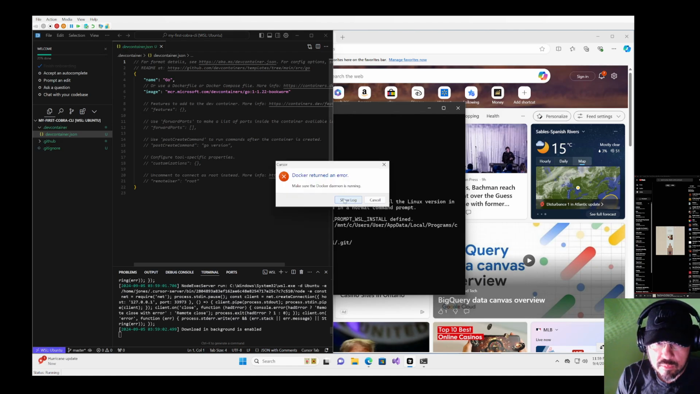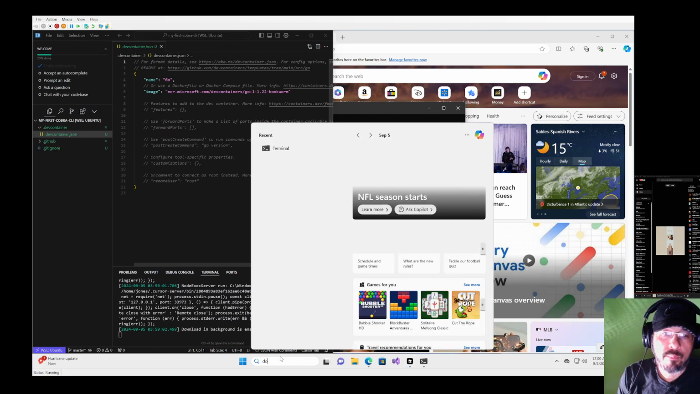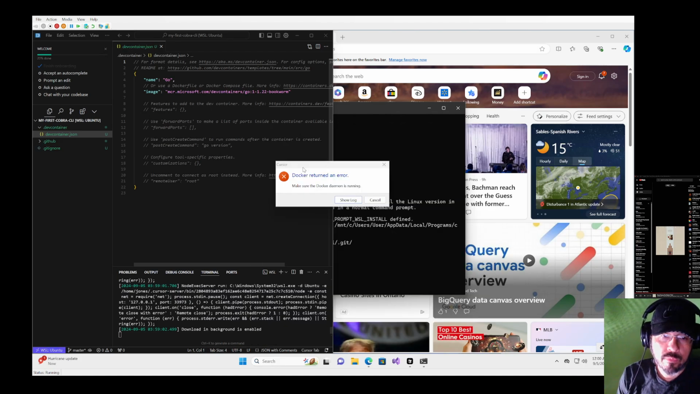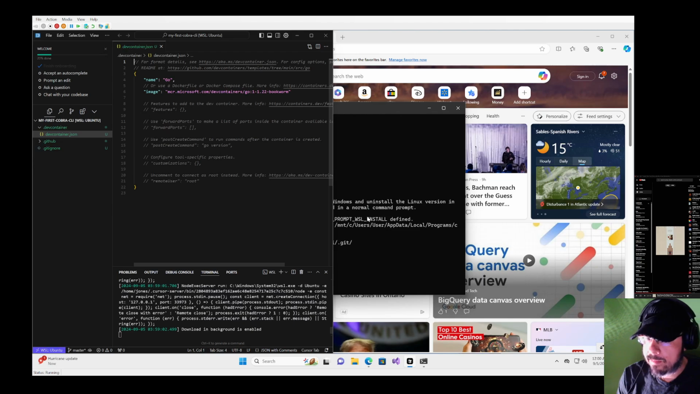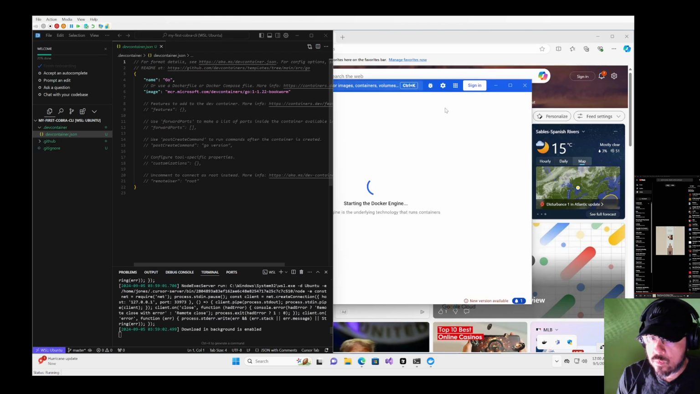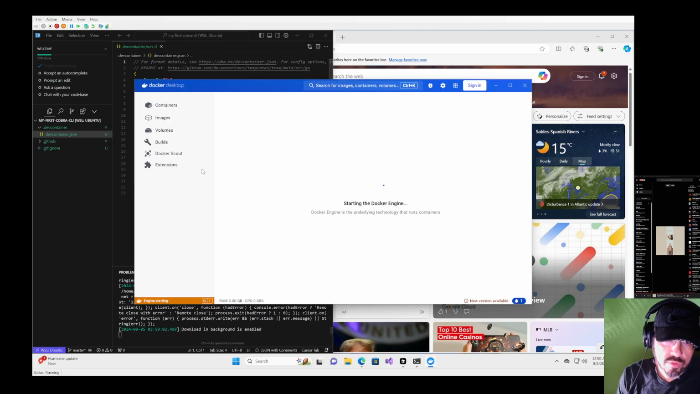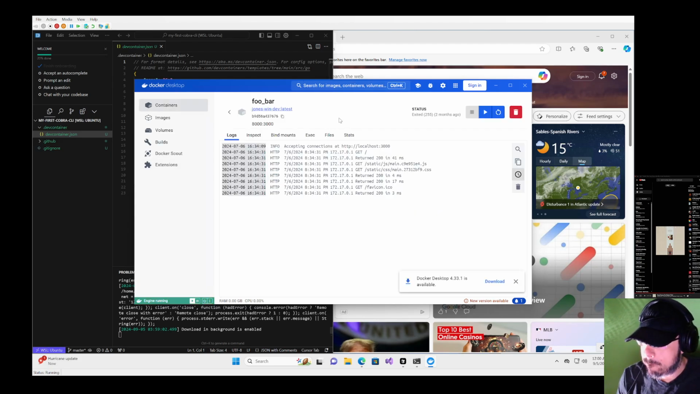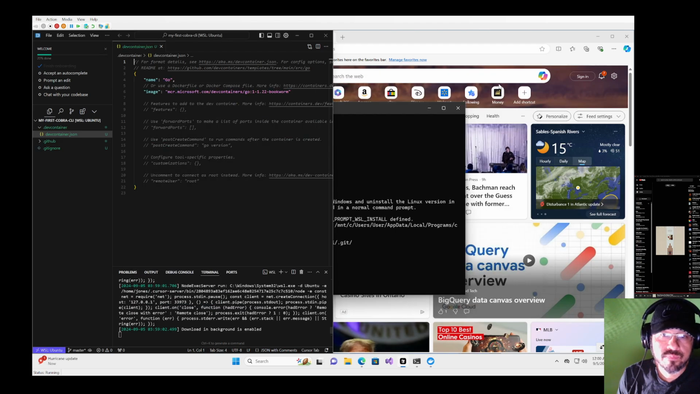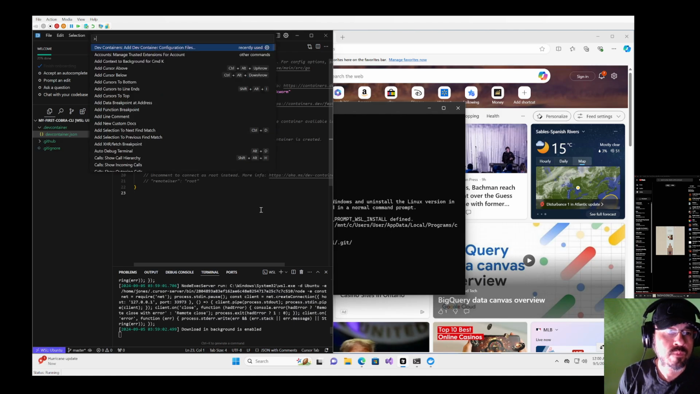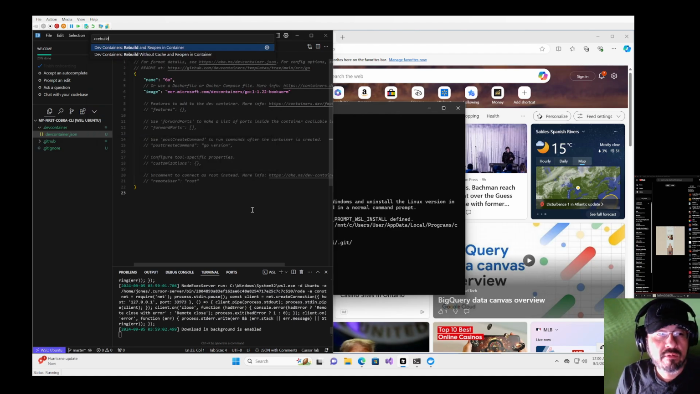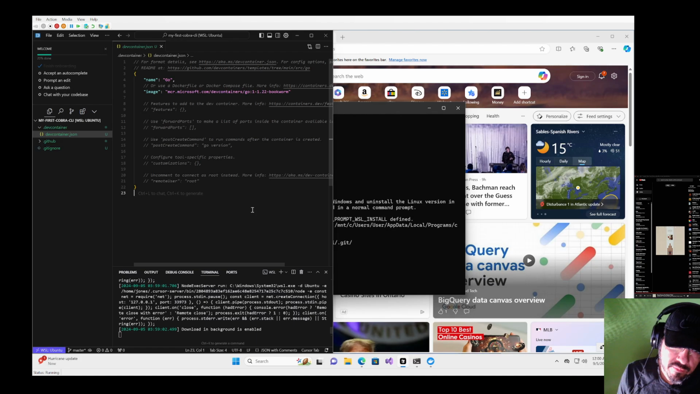It does not work. Make sure Docker daemon is running. Well, Docker Desktop, which is also running on the host. We're in a Hyper-V VM. I don't think it matters. I hope not. I hope this works. Rebuild. I was in F1 again, and rebuild and reopen and cross fingers.